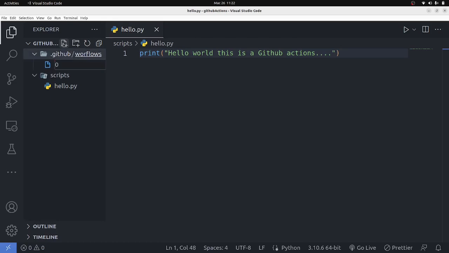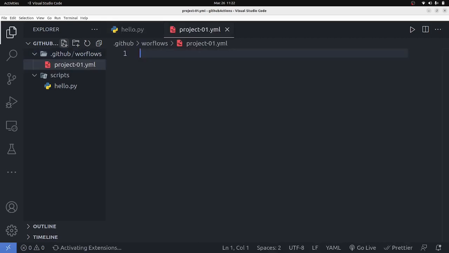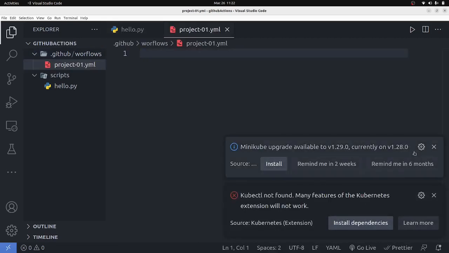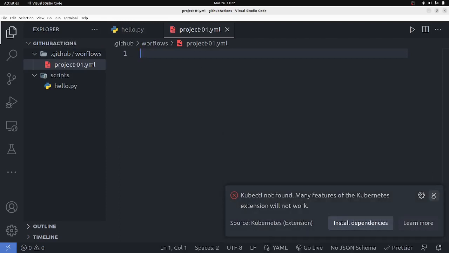So I'm going to say project-01.yaml file. So it's going to be a YAML file. I can use .yml, sorry, .yml, or you can say .yaml, like that. It also works. I'm going to use .yml and just press enter. So inside of my project-01.yml file, let me just close this prompt.